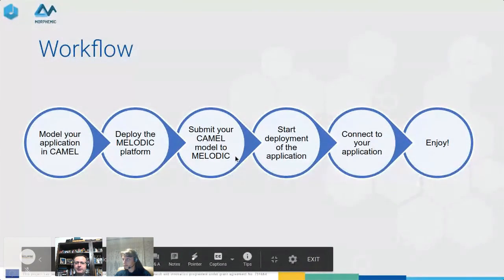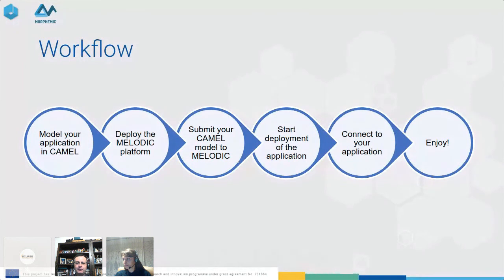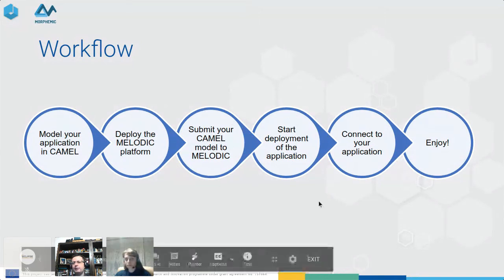Okay, so let me make a quick sharing. In the meantime, I will tell where we are exactly now in the process. So this is the process which Alicja follows. We have the model of our application. Then we need to have the Melodic platform itself deployed. And then we have to submit our Camel model. And these steps are already done, and then starts the deployment process.